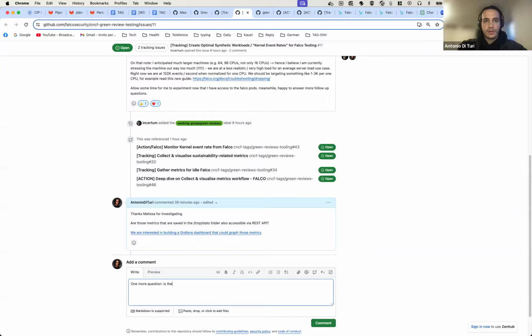One more question. Can we use the file exporter to load those metrics? Then I think I need a link to the Prometheus exporter.